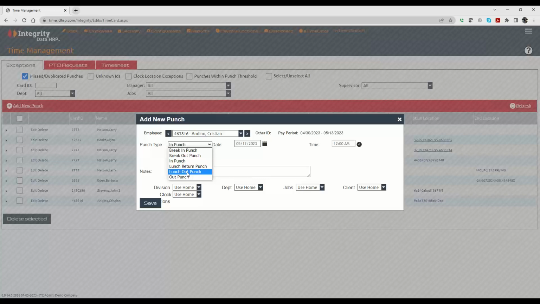Anytime an employee clocks for lunch, they create 2 punches. One's going to stop their work time when they go out to lunch and then start their lunch. The lunch return is going to stop their lunch and create an automatic back to work punch. So I use these because it's a lot quicker than adding 2 punches into 2 separate lines.